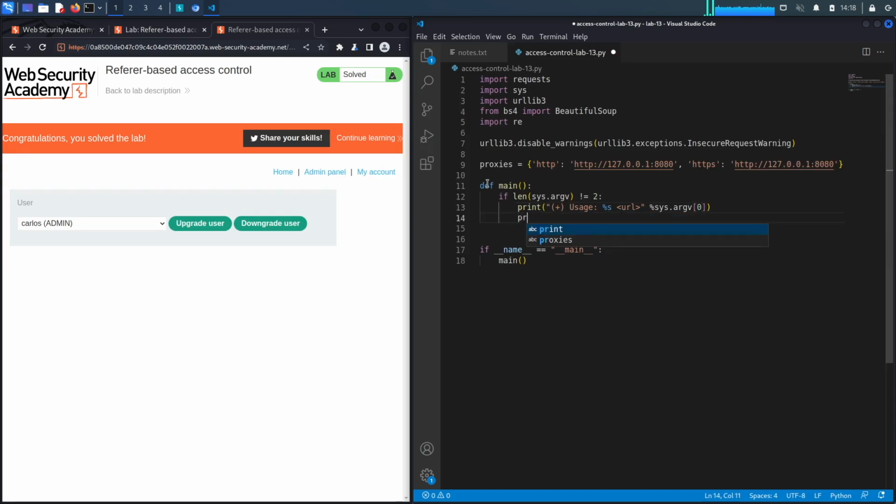We're also going to print example instructions just so that it's absolutely clear to the user how to run it. And let's say www.example.com and then the name of the program.